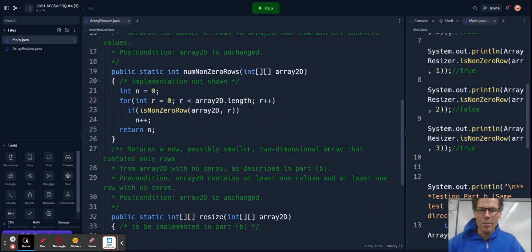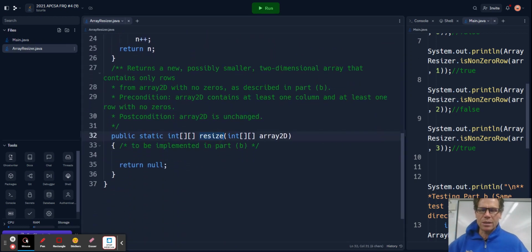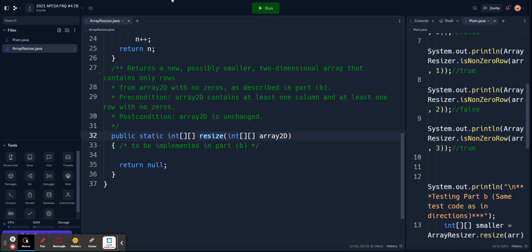Part B is another method called resize. This is a little tricky. Now, this wants us to remove rows from the matrix that have zeros in them. Well, we just wrote a remove method in question 3, but this is a lot different. We don't have a remove method for an array or a two-dimensional array. So you really just have to make a brand new one. And that's what we're going to do.